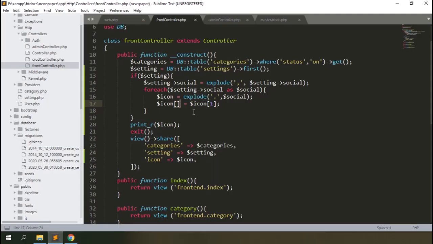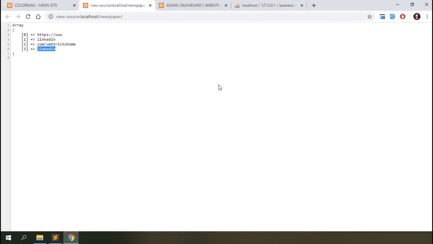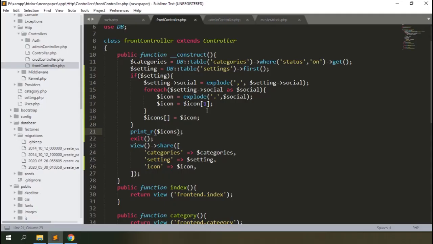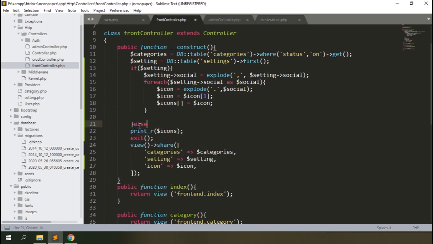Let's get back to front controller and store the social profiles outside of foreach loop. Let's set it back to $icon and store it outside the loop. Let's make it icons instead. Refresh the browser. Well, we are back to where we were. Let's keep it inside the loop. Well, that's fine now.